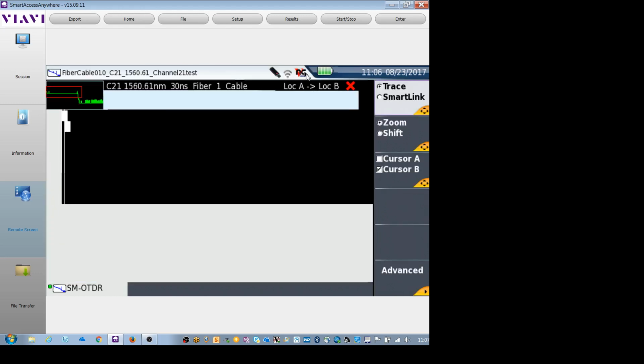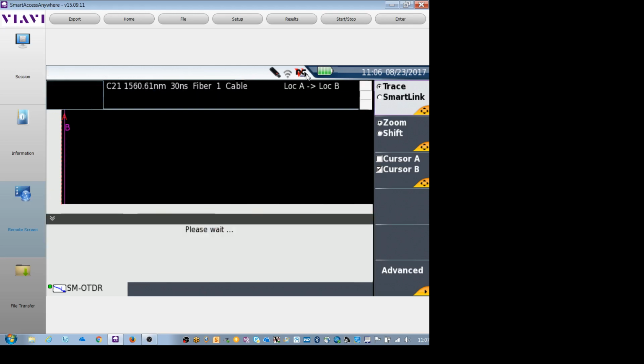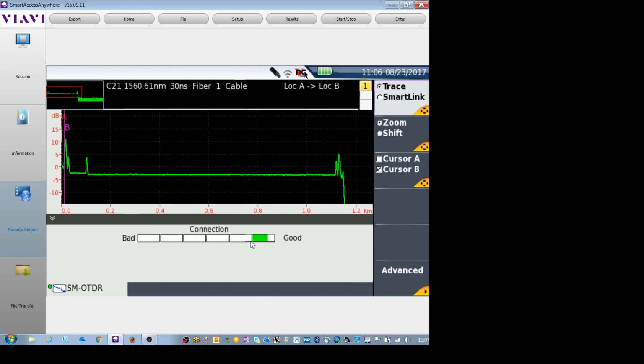By pressing the green start button on the front, it's going to go ahead and do a connection check, to make sure that my connectors on the OTDR are pretty clean, which is exactly what it's doing now. And I can see that, yeah, I'm good: green is good, red is bad. It's shooting out that trace. It's going to take 23 seconds to shoot that 1560.61 nanometers, or channel 21. It is going to auto save it and create a PDF at the same time.